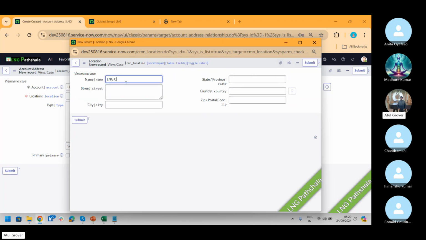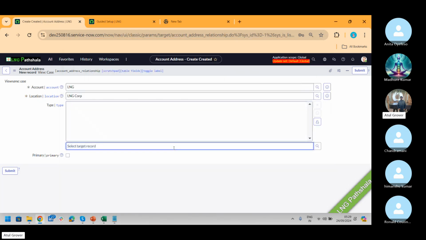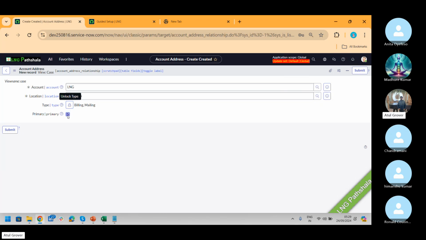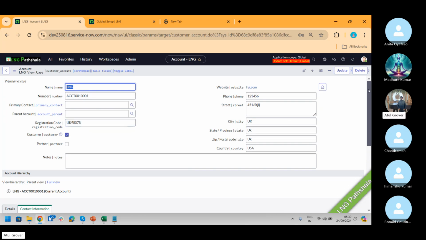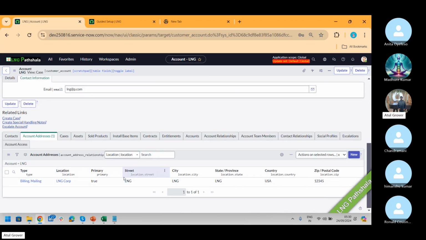Name LNG Corporation, street LNG city, LNG state, LNG country, USA, and submit. And I want this as my billing and my mailing address. And it is my primary contact, primary address. All the communication will go on this one, and click on the submit. So now this has been done.